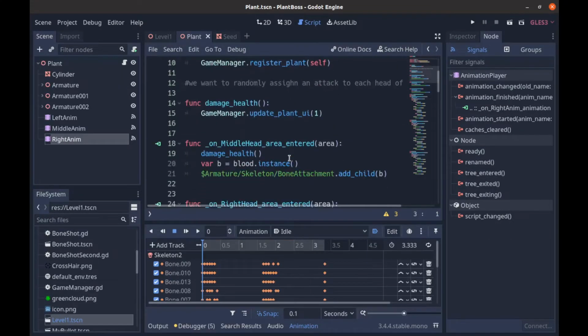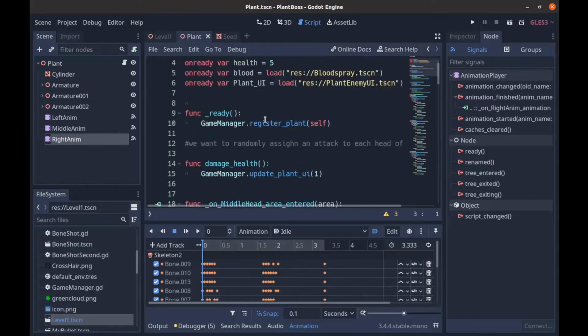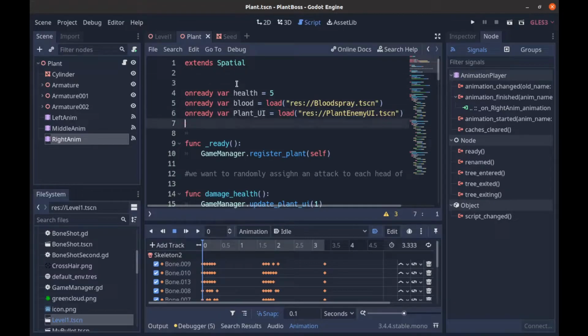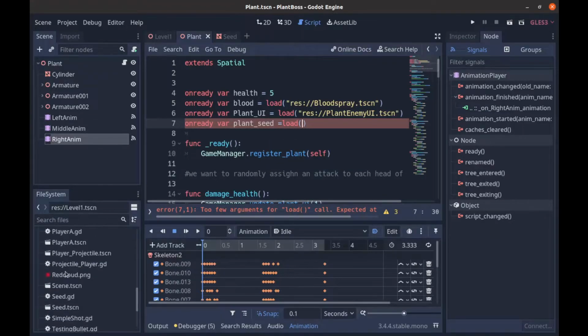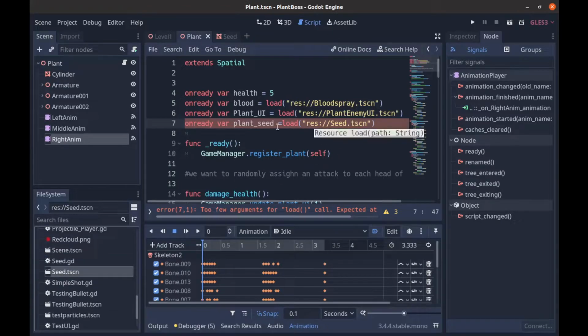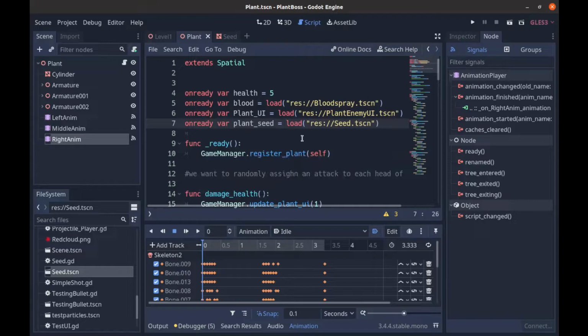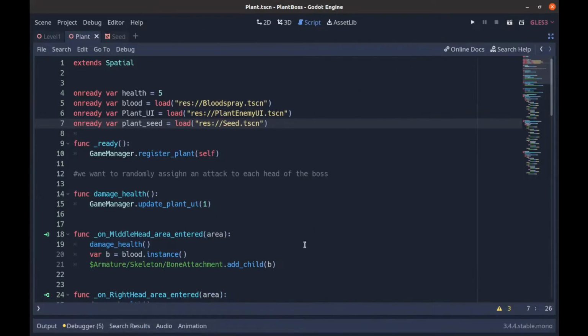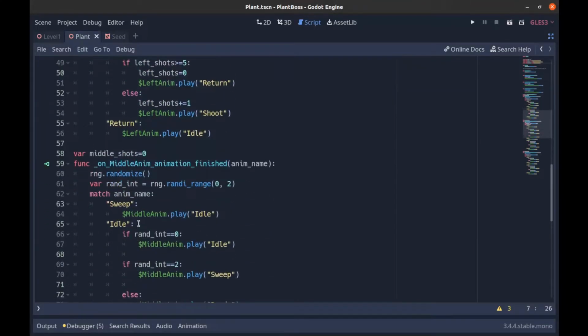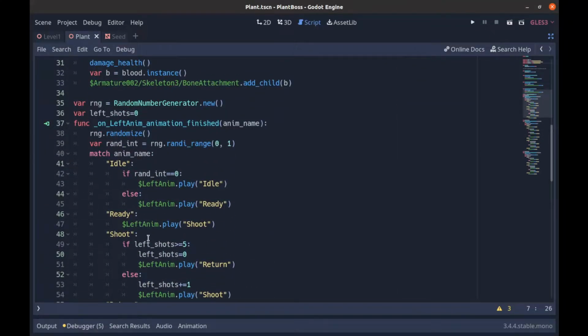All right. So we're going to instance this every time our plant shoots up in the air. So we're going to go to our plant script here, and we're going to need another onready var. This will be seed. Let's call it plant seed equals load. And then we need to find seed here, seed.tscn, plug that in there. All right, let's close this, open this back up, and let's just do it for one.